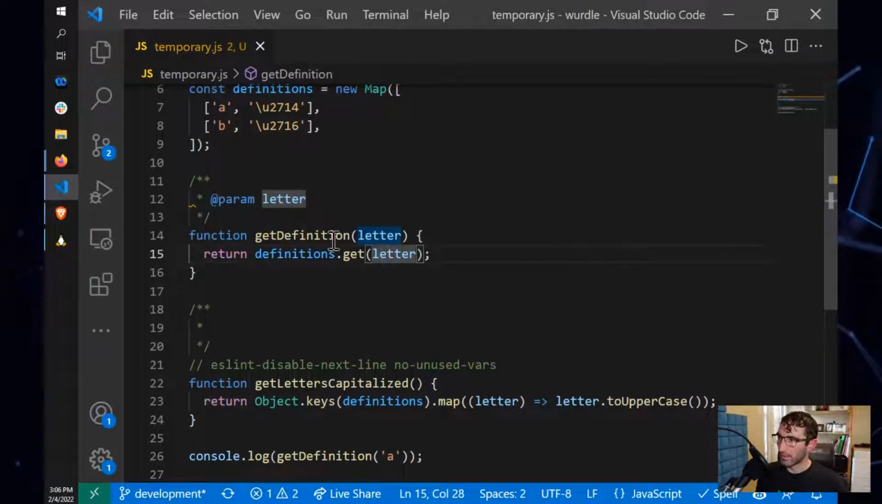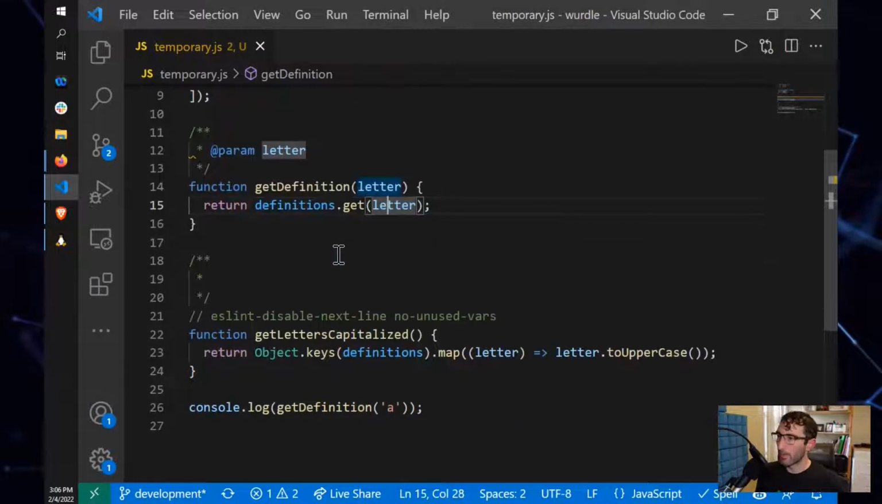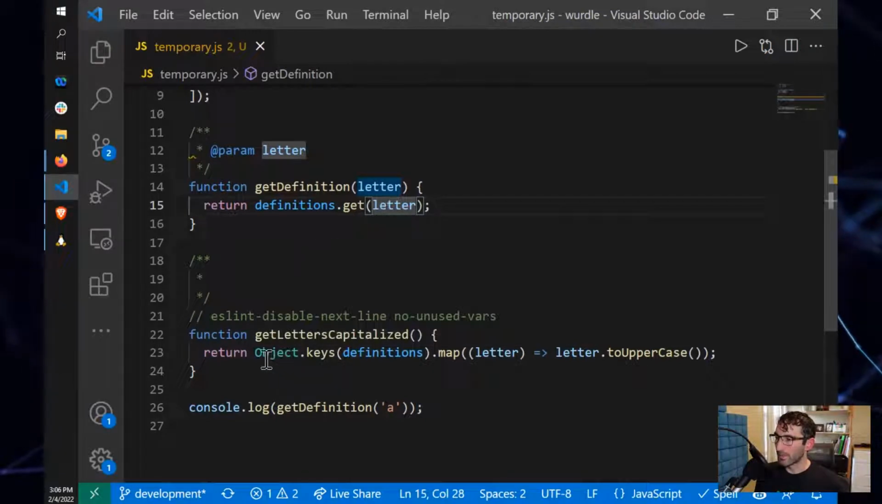So far, pretty similar, objects and maps. The nice thing about using maps is you can actually loop over them very, very easily.